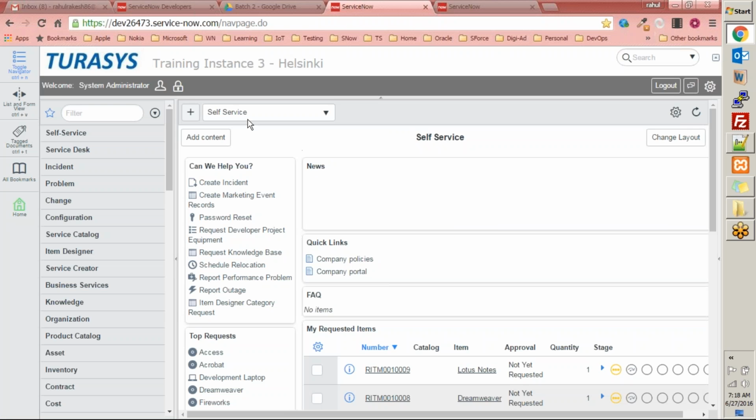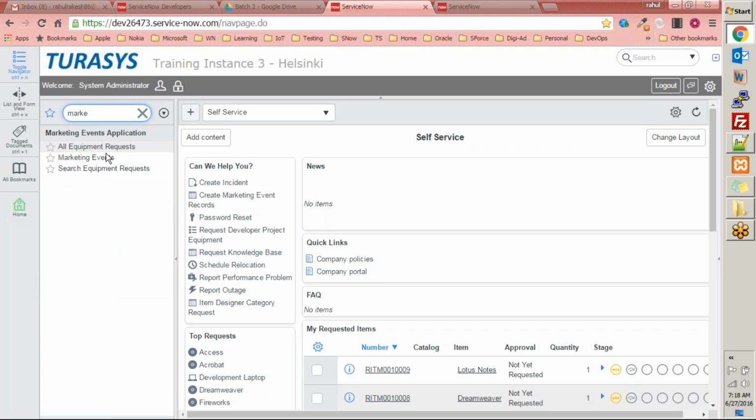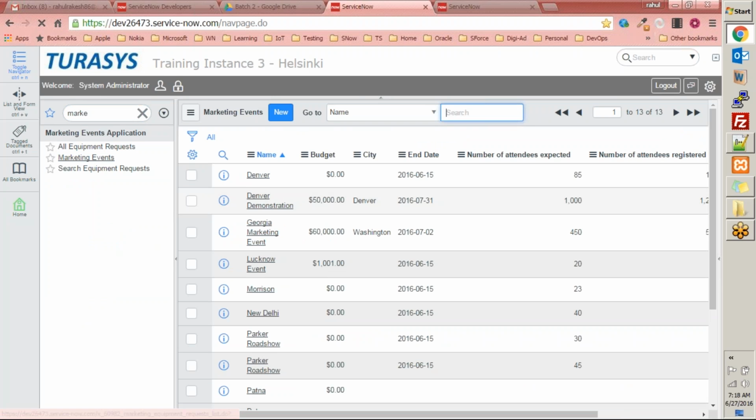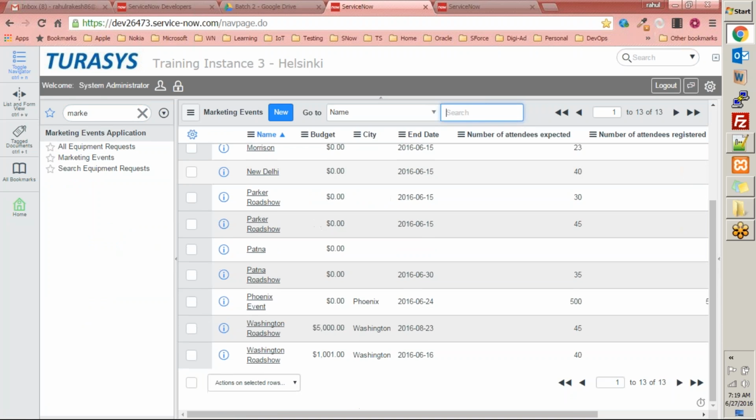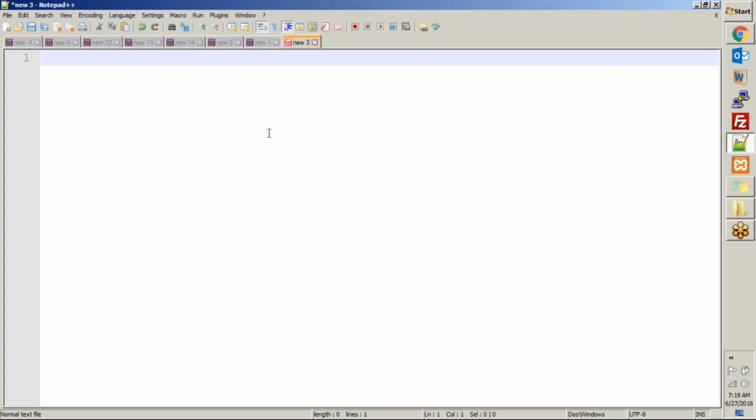So we have created several tables within ServiceNow, right? Let's take one example, one table. For example, if I go to the marketing event application, I have 13 records in this marketing event application table right now. Now, if it is an Oracle database or MySQL database where the table name that you have is marketing events, and you have to fetch all the records from the table, what do you do? In the database, you write some sort of query.